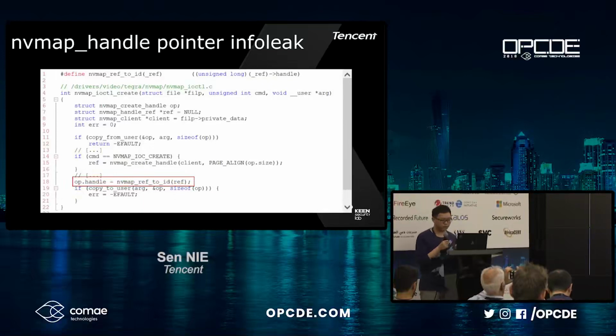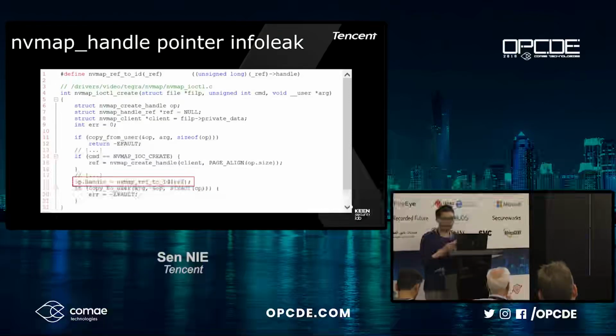Here I'll talk about it. Firstly, from the picture, you can see the user can invoke the ioctl with the command code NVMAP_IOC_CREATE. The nvmap driver will return a handle to the user space. It is a handle for the memory you will operate in the future, like you can alloc or free it.